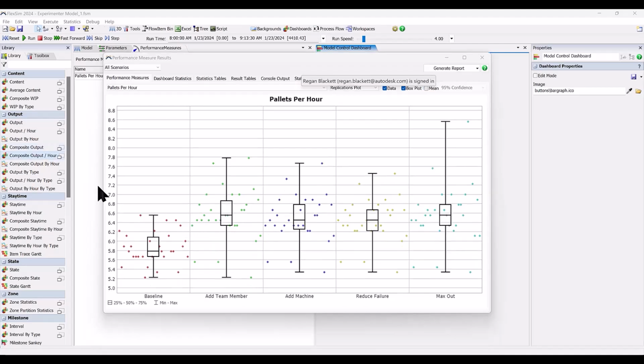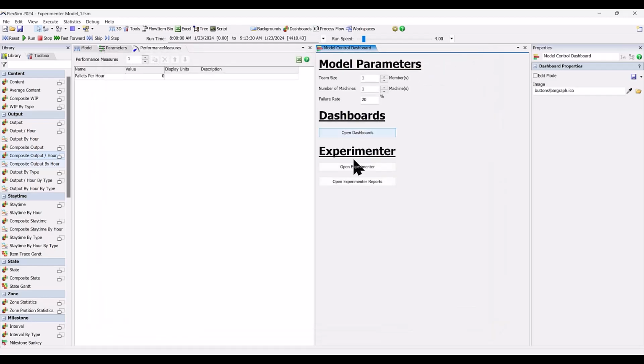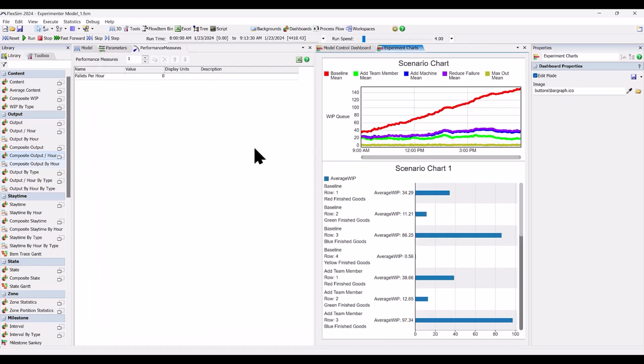But how can we understand why these are the results that we're getting? Let's explore our data a little bit by taking advantage of the dashboard system. Using a special chart template called the scenario chart, we can explore that dashboard data that was gathered during the experiment. If we consider our work in progress versus time chart, the baseline scenario indicates a trend of ever-increasing WIP. Clearly, there is more work than our current system can push through to our packing stations.